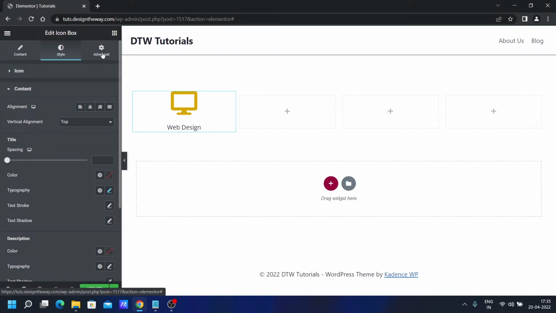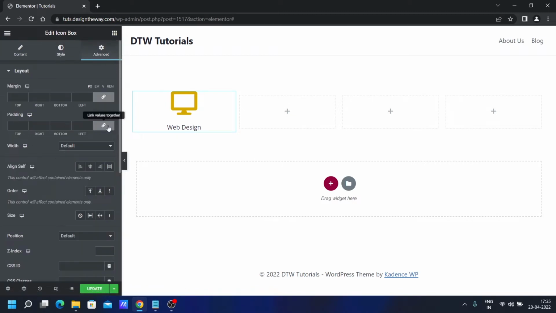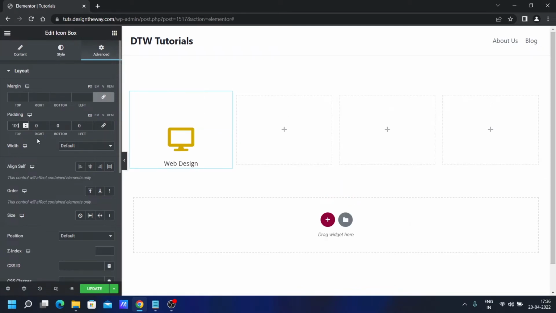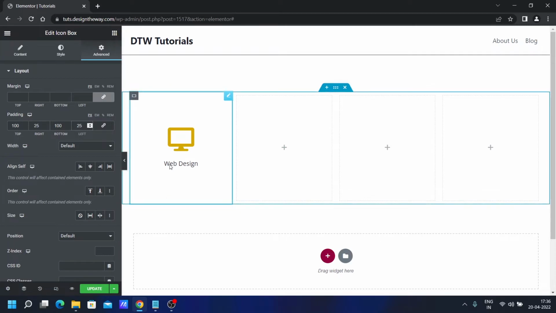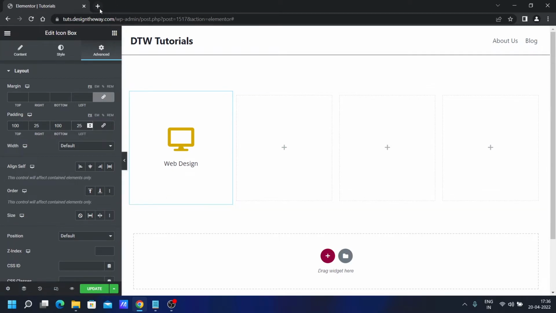Now let's go to the advanced. Here we'll set some padding. I'll set the padding top to 100 and bottom to 100 and right 25. Left 25. This is the basic structure. Now let's open the demo once again.